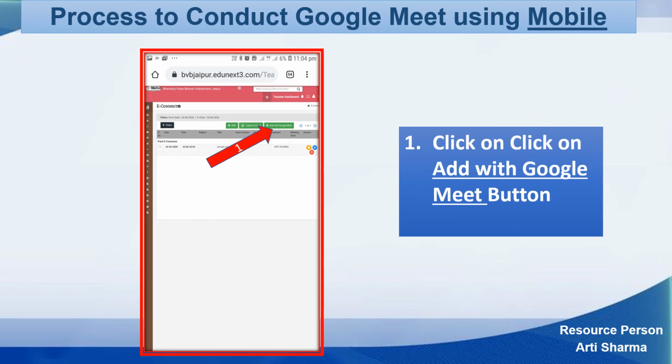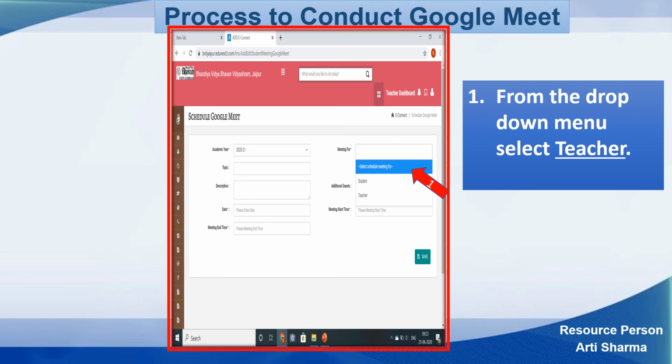Now, for the practice, first we are planning for teachers. As I told you, for the students it's well and good, but for the practice we have to schedule for teachers. So again click on the Add with Google Meet button. Now select meeting for teacher.